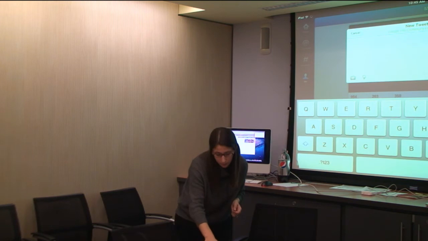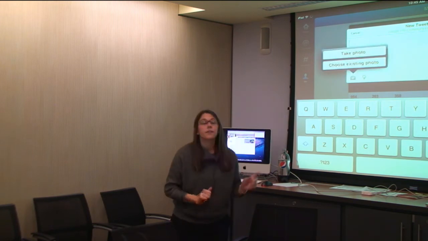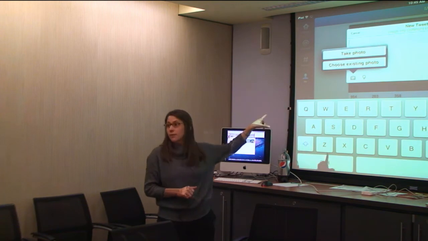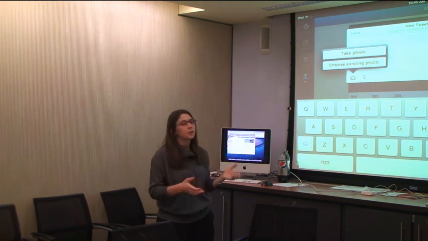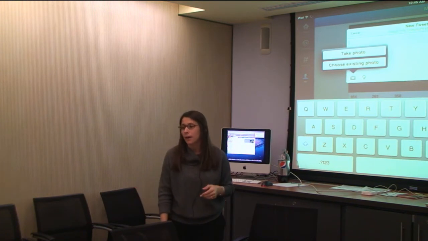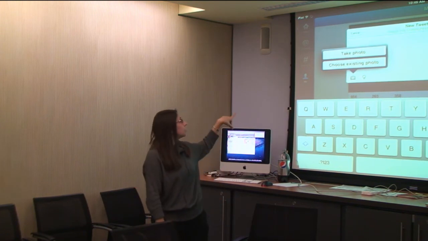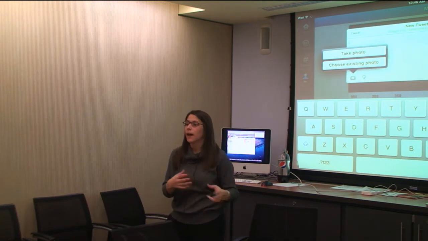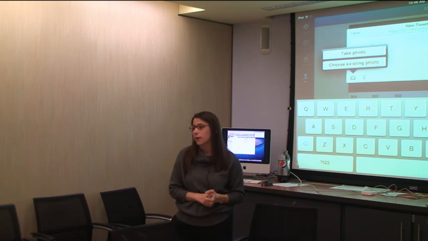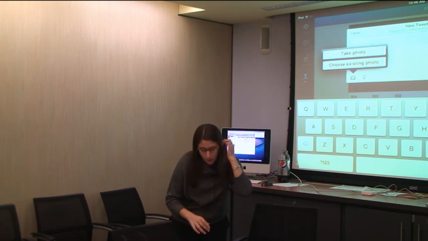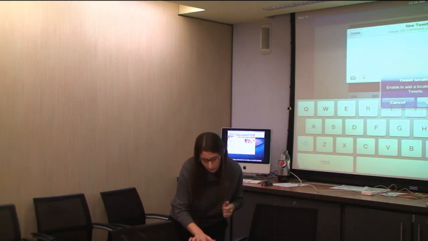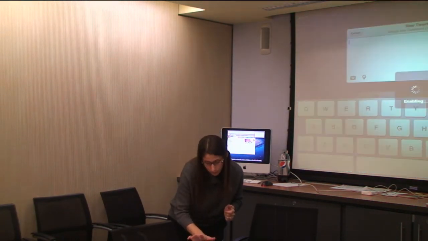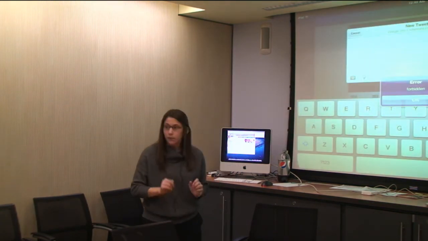So if you tap the camera, let's see if that works. There we go. It will ask you if you want to take a photo with your iPad, which is a really cool feature. You can just take a live photo, which you can also do on your phone, Twitter for your iPhone or mobile phone, or choose an existing photo. So anything you have on your iPad, you can choose to put in your tweet. And then this little map pin icon right next to the camera will allow you to tweet your location.